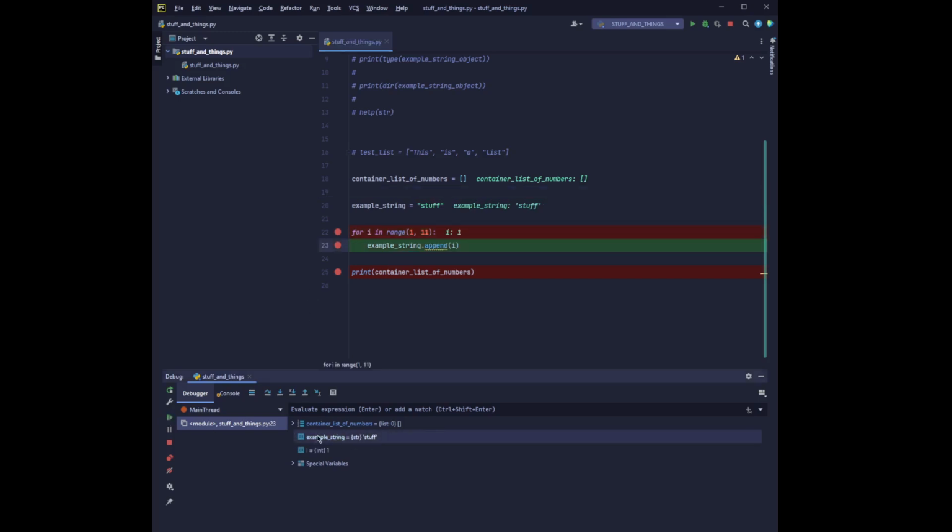Maybe I'm importing this value. Maybe I don't know that this is a string, right? So when I look at this, boom, look at this. Example string is equal to stuff. It's a string. You can see it right there, string value. And it shows it right here, in quotes, stuff. And I look at it, okay, it's a string, right?